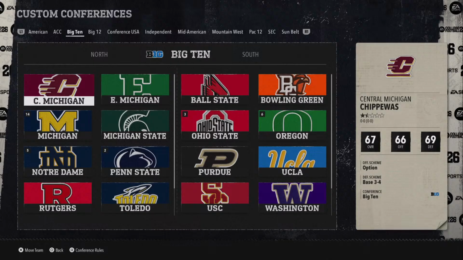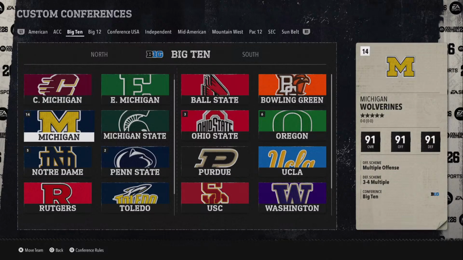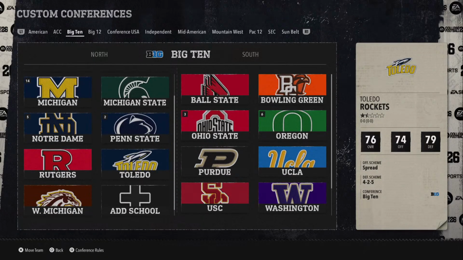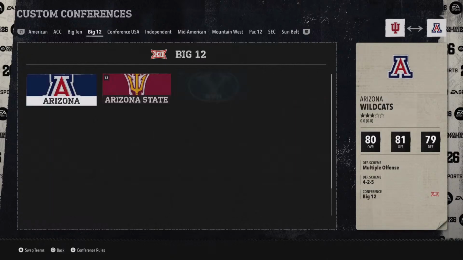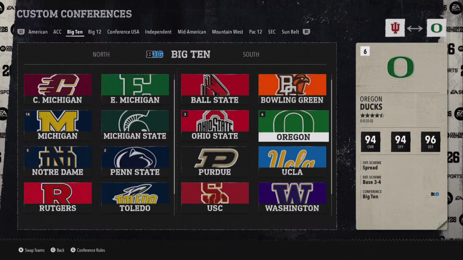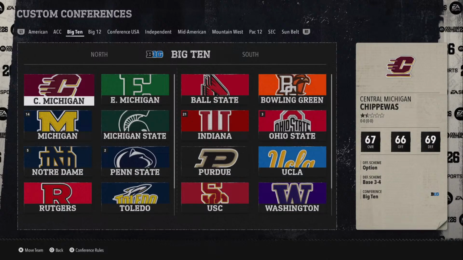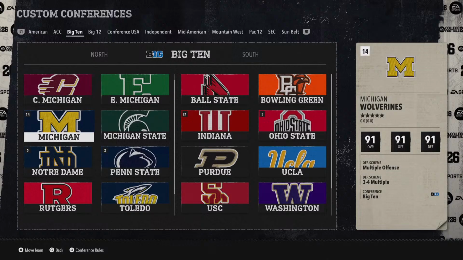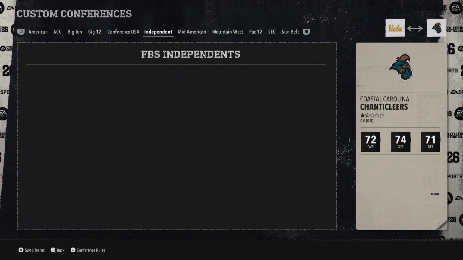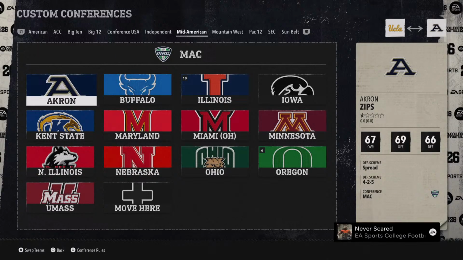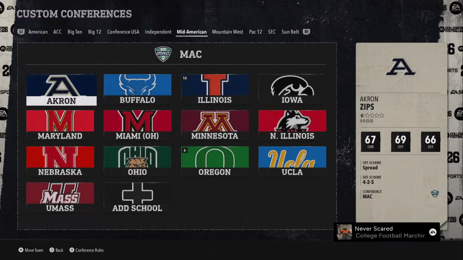Then we have Indiana, so I guess Indiana should be able to not stay. I guess I brought them over by accident. Yeah, you can go away. All right. Then we need Kent State. Okay, good. Purdue, I guess they could stay.